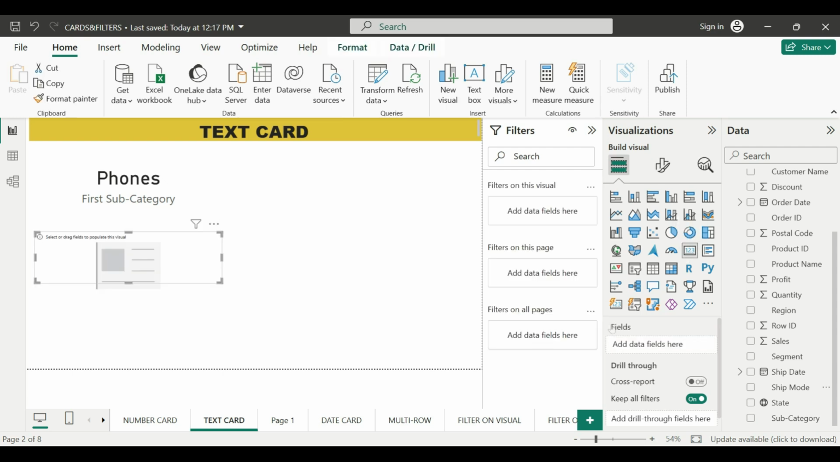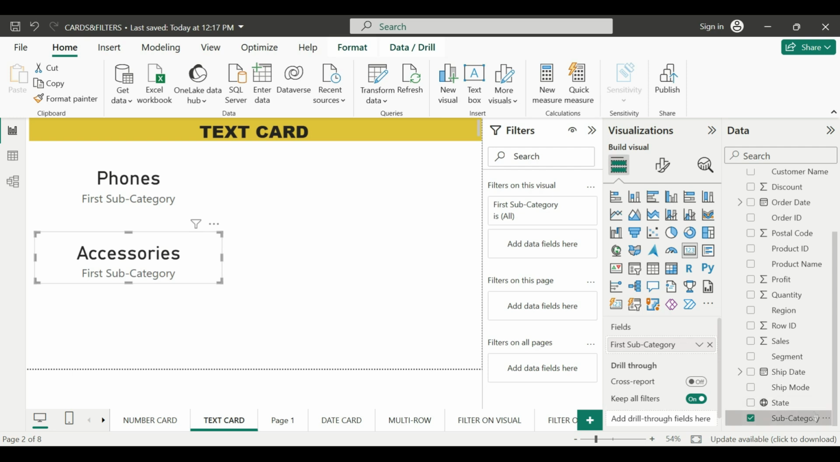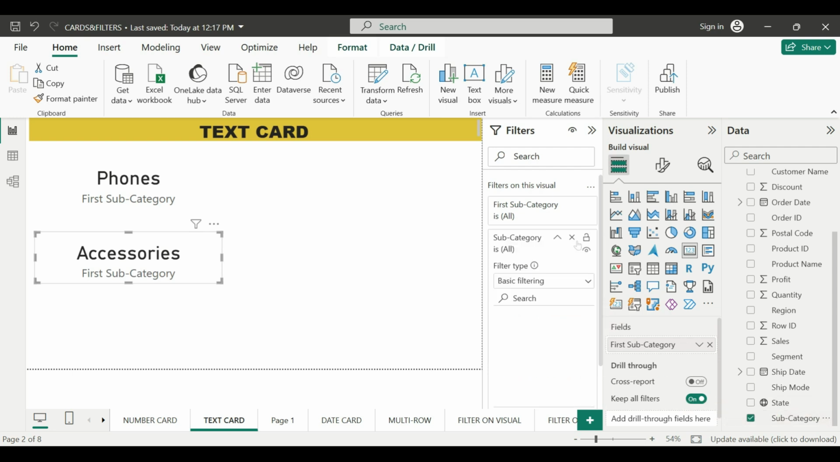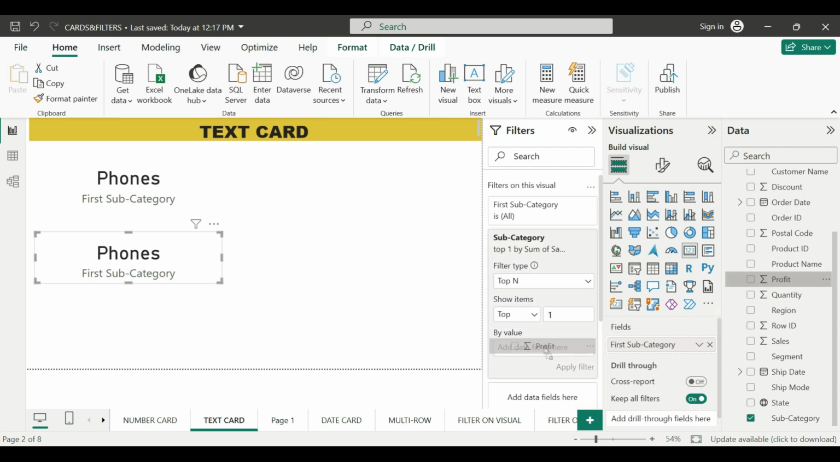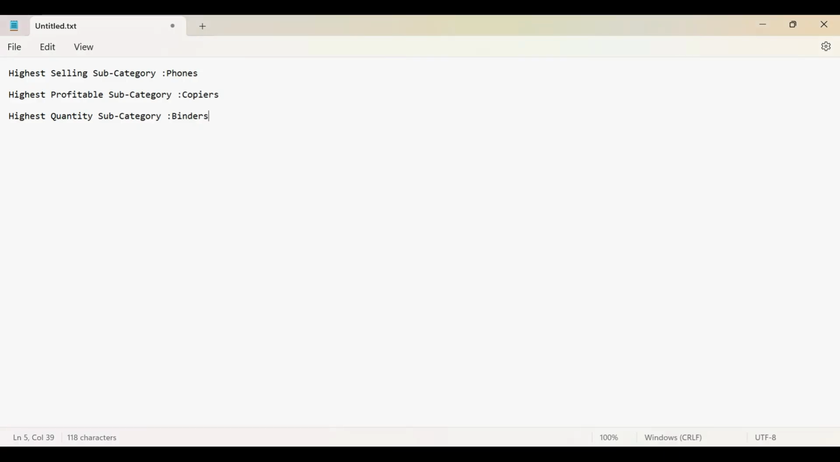So I just take a card, drag subcategory, click to the top and write 1, drag profit and apply. And you can see, let me open the notepad, the highest profitable.